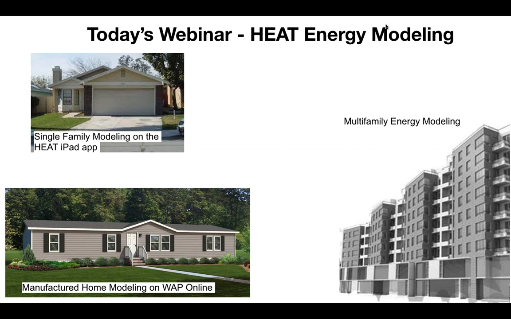Heat is recently designed to model manufactured homes, so this might be new for a lot of you. And we're going through all of the DOE approvals associated with that. So it is a new thing for us, and we're excited to introduce it to our user community.